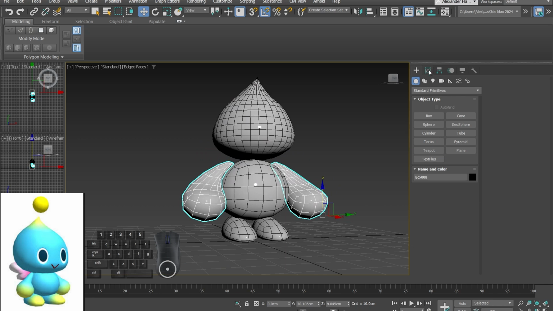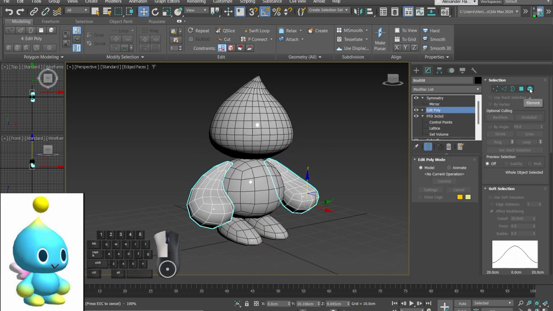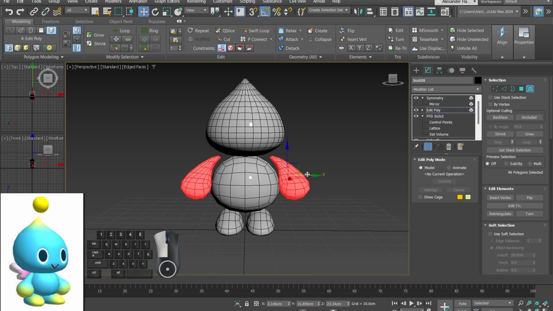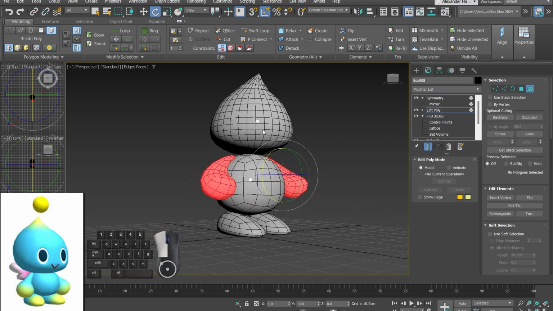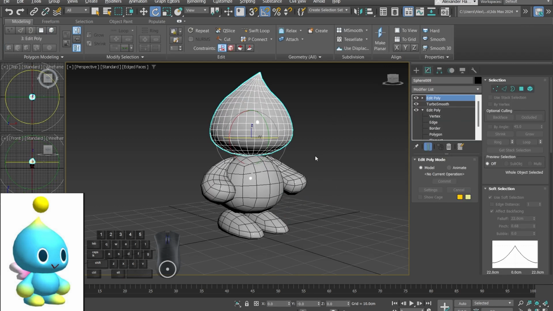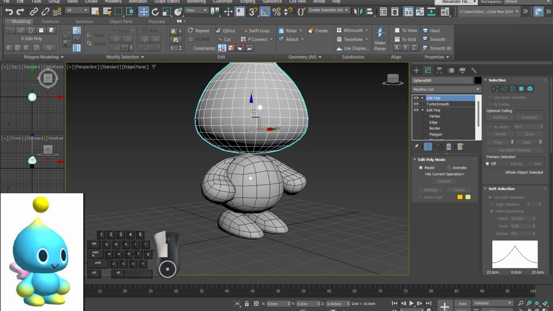Some things might need now just changing in scale. So again, this is an exercise in observation. I think the arms are just a little bit too big. And I think the head is a little bit too small. I think actually the body's fine. There we go. Something like that.